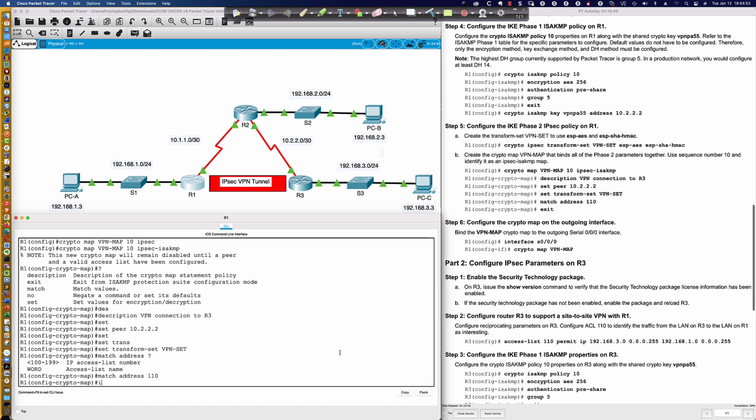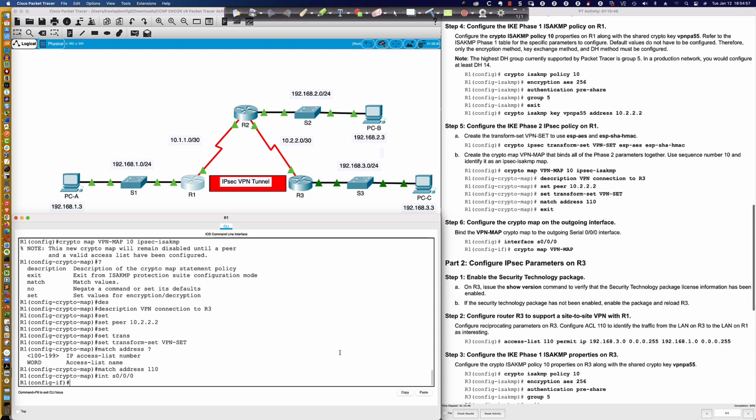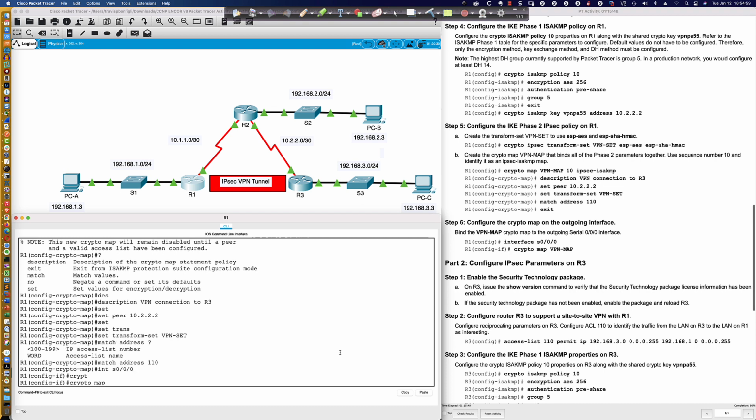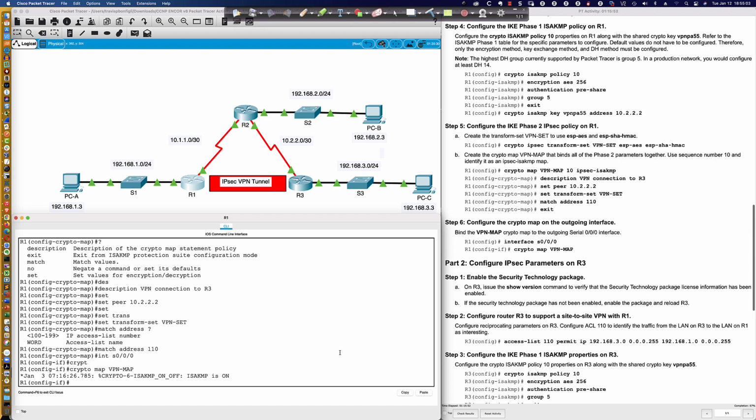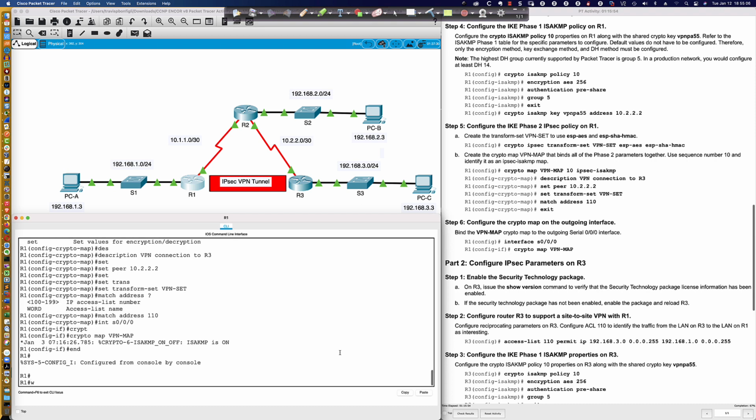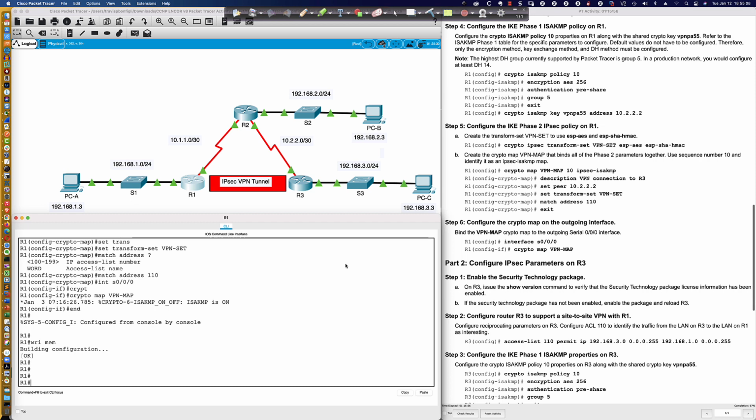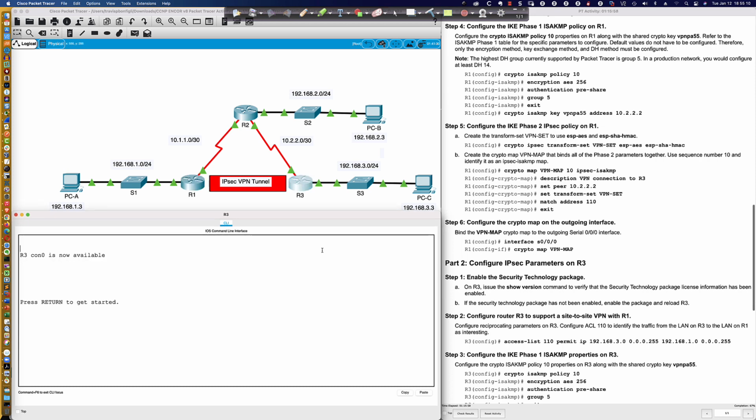And so the next thing we would do is we would go to interface serial 0/0/0, and we would apply the crypto map, VPN-map, right? And you can see ISAKMP is on. We'll say in, and let's save this in case, for whatever reason, that router reloads on us or we have an issue here with Packet Tracer. So Cisco con PA55 and then Cisco ENPA 55.